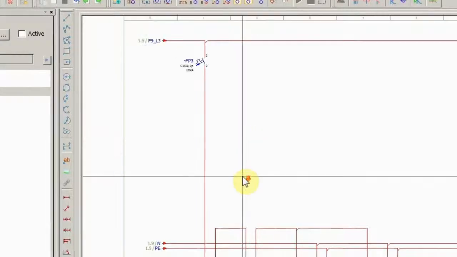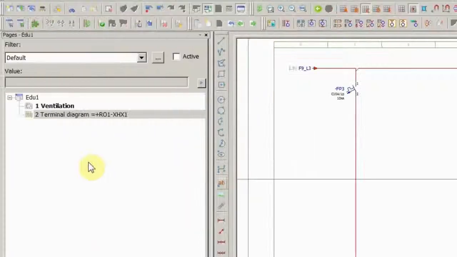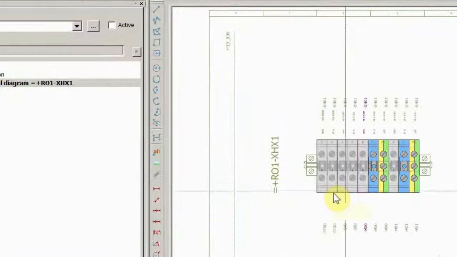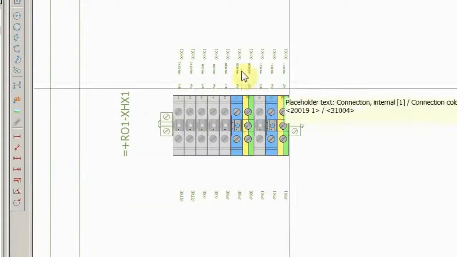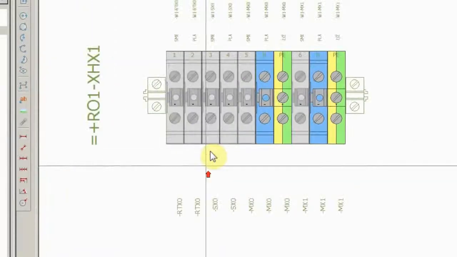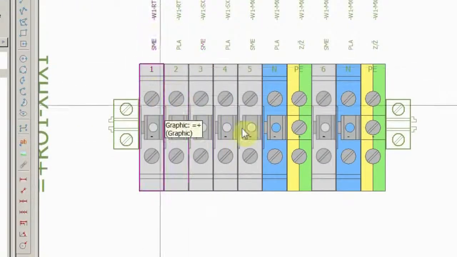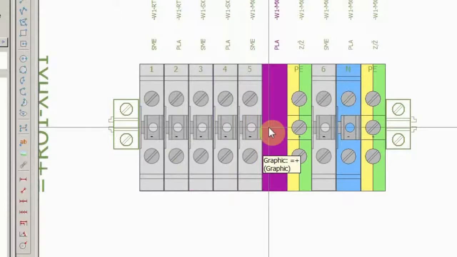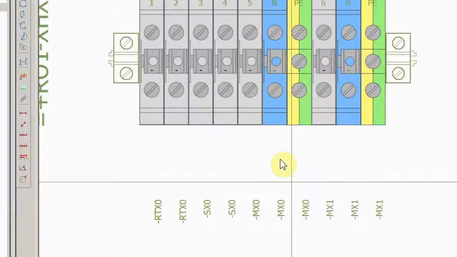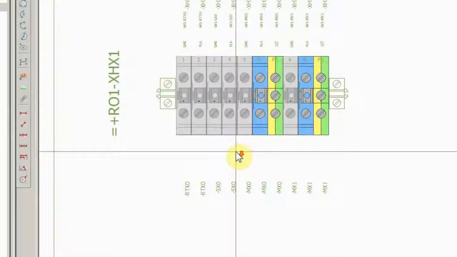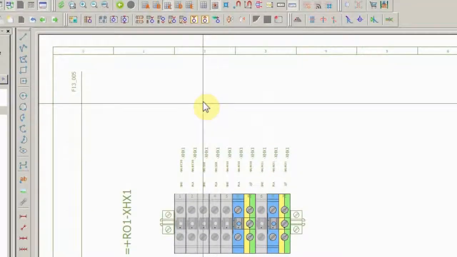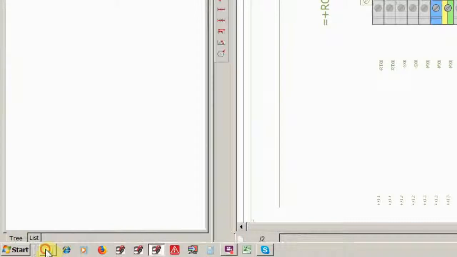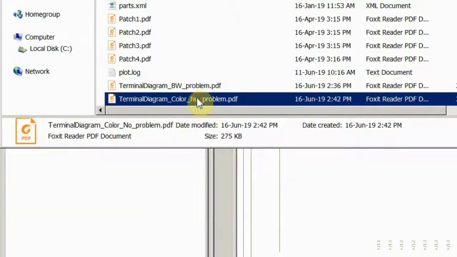So we have a little bit of schematics over here for my ongoing project, and on the second page I created this report terminal diagram in graphics. You have some phases over here, and neutral conductors and ground conductor and so on. So when we export this page in PDF in color, we don't have a problem.